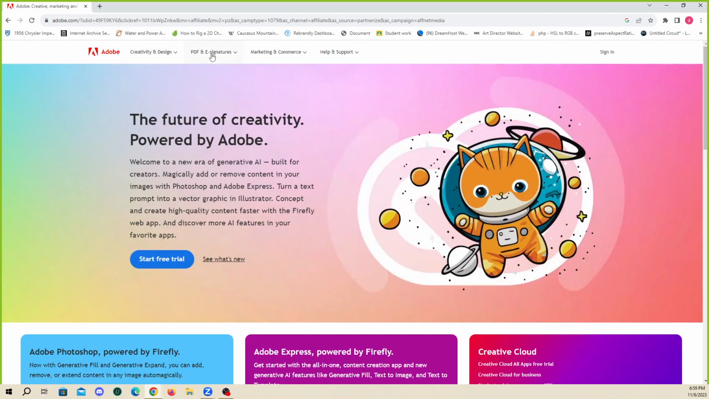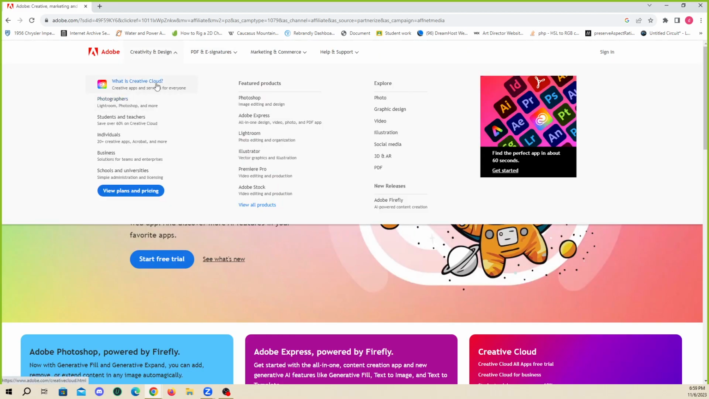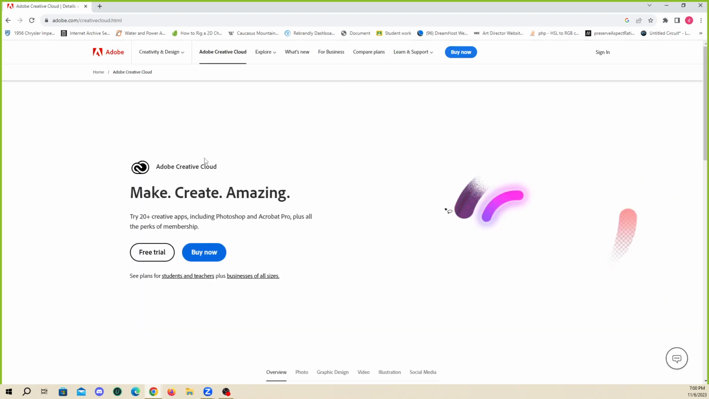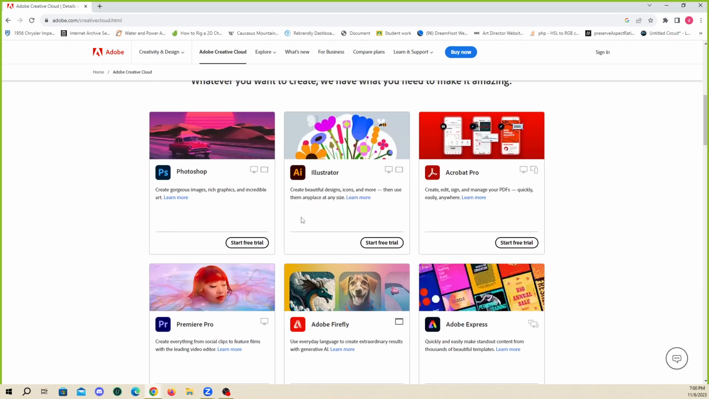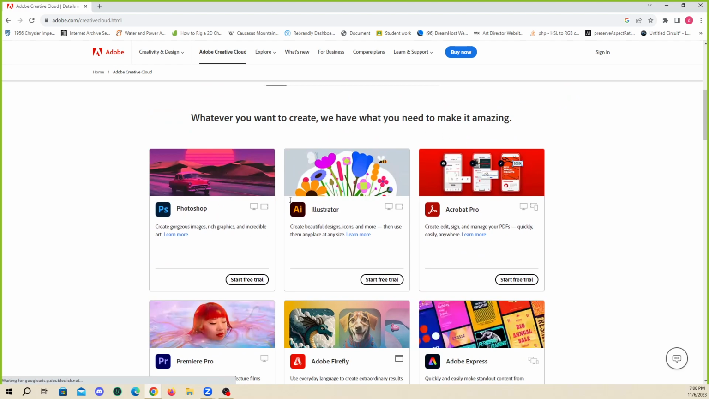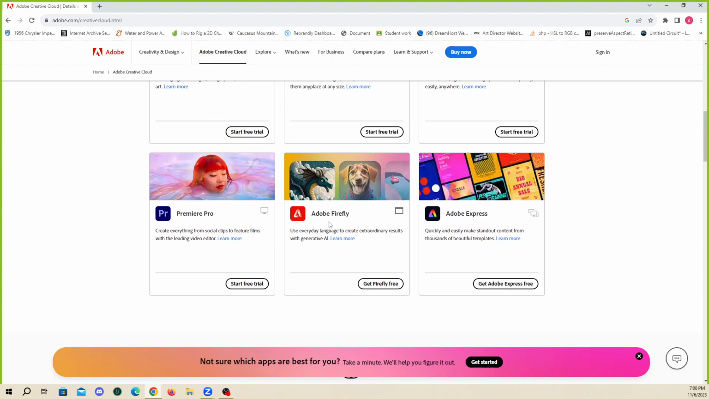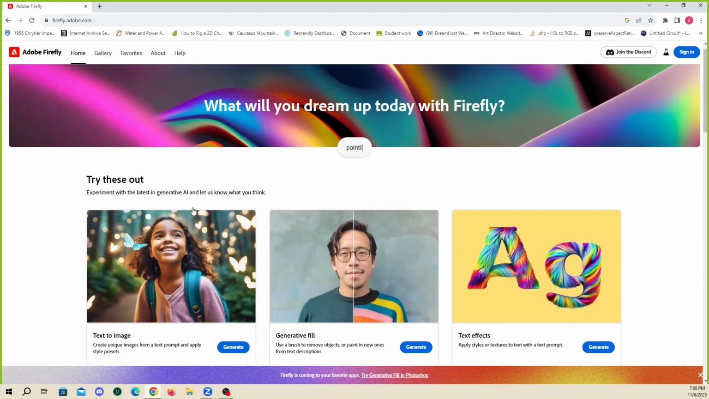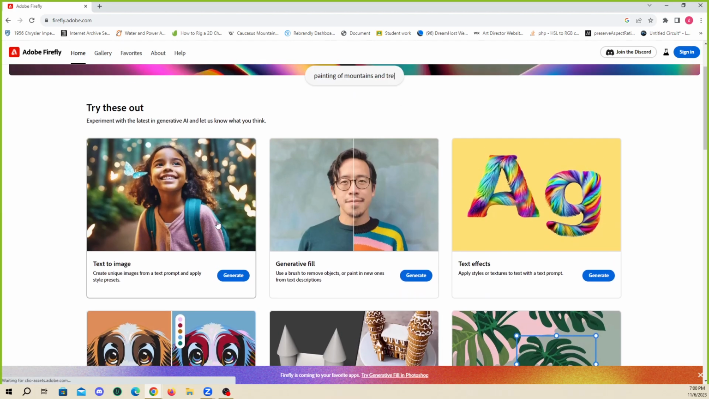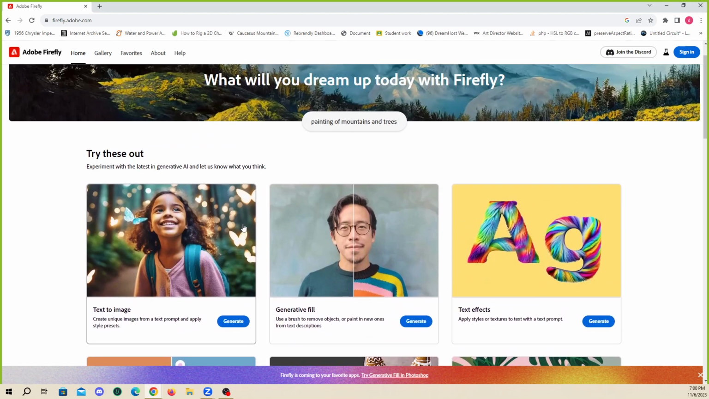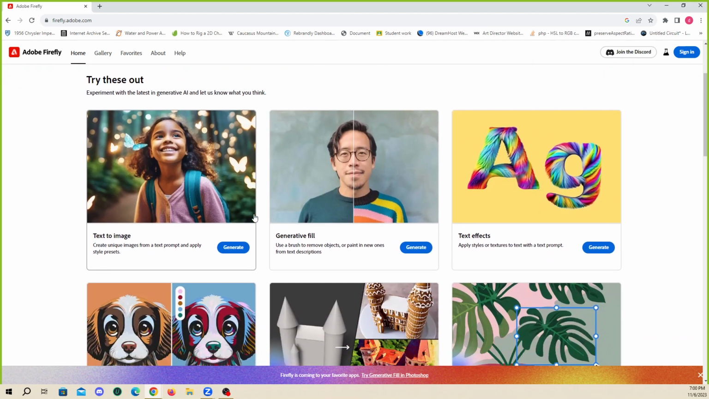And the reason why we're getting Creative Cloud is because it comes with a bunch of stuff. What is Creative Cloud? You got Photoshop, Illustrator, Acrobat, Premiere, Firefly. I don't know what Firefly is. I think that's something new, right? Yeah, that's their AI thing now. So that's brand new. I think this one is supposed to be free for everyone. I don't even think you need a Creative Cloud to use Firefly.